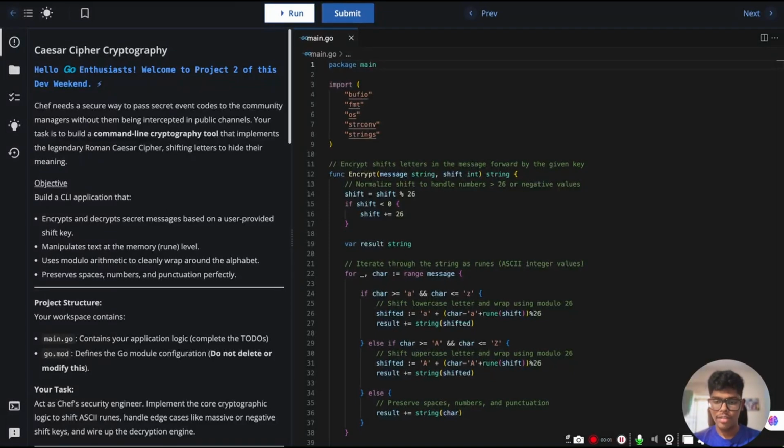Welcome to the next part of decryption challenge 49. In this particular part, we'll be seeing the Caesar Cipher cryptography. Basically, the user enters some message and then we have to encrypt it so nobody can decode it. We have to encrypt that particular message based on the user-provided shift key.